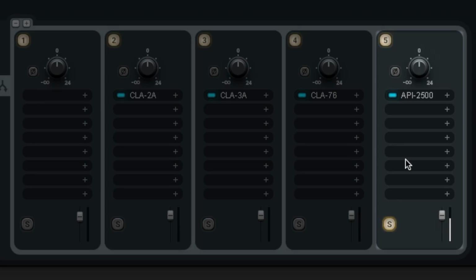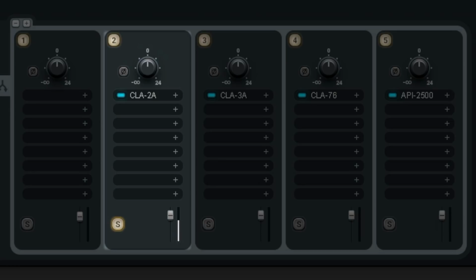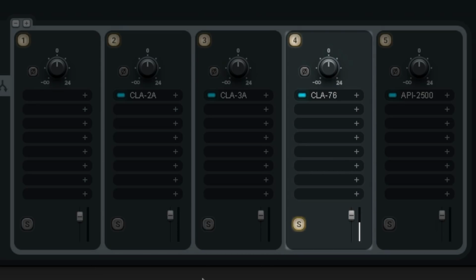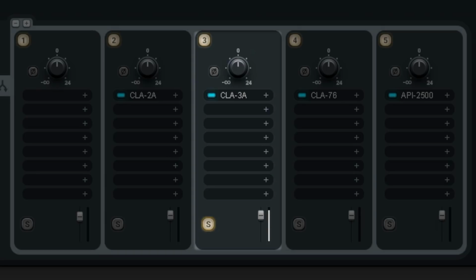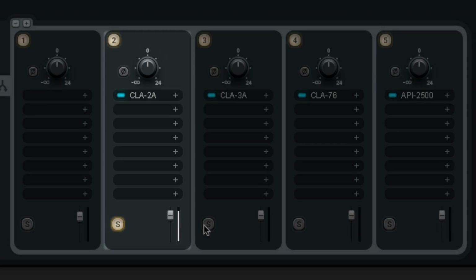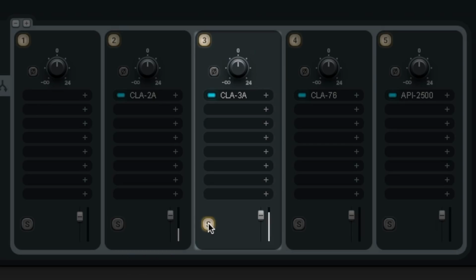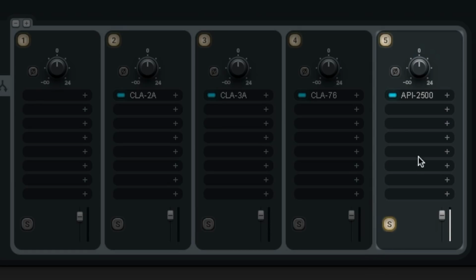Okay, the API 2500 sounds the most aggressive. I'd say the CLA 2A kind of gives the most sustain. It's nice, I like the 76. That said though, I'd say the CLA 3A has a bit more sustain than the 2A. Yeah, it's a bit more immediate sounding. But I quite like the API 2500. It's got a nice click to it.